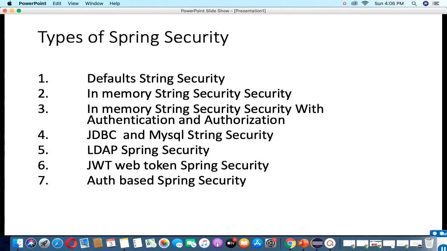Spring Boot provides different types of security, like default Spring Boot security, in-memory Spring Boot security, in-memory Spring Boot security with authentication and authorization, JDBC and MySQL Spring Boot security, LDAP Spring Security, JWT web tokens Spring Security, and OAuth based security. I will create a separate video for each and every Spring Security type with an example in an upcoming video.